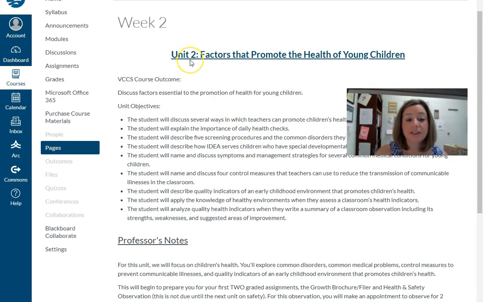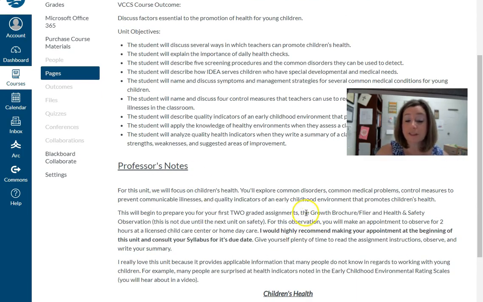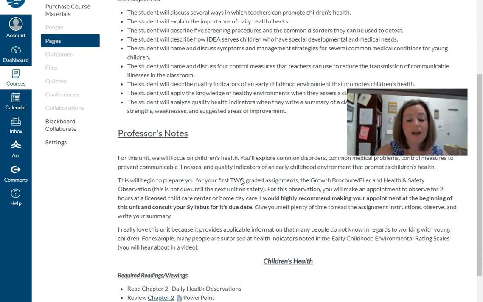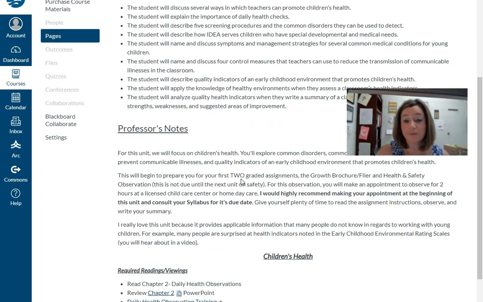So you see that this really is unit 2. And so we are going to be spending a couple of weeks looking at children's health, but each week is going to be something a little bit different. You'll see we're going to be looking at common disorders, medical problems, how to prevent communicable diseases, and quality indicators in an early childhood environment that will promote children's health. So this week, after you read chapter 2, you are going to begin working on your first graded assignment, which is a growth brochure or flyer, and I will walk you through that when we get to that point.